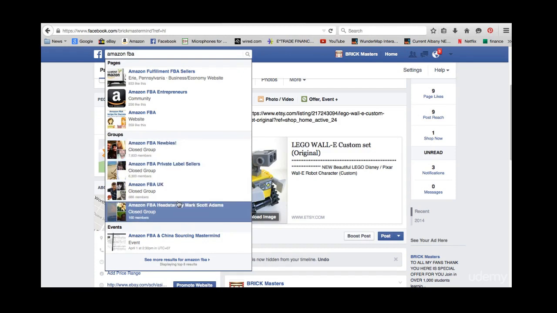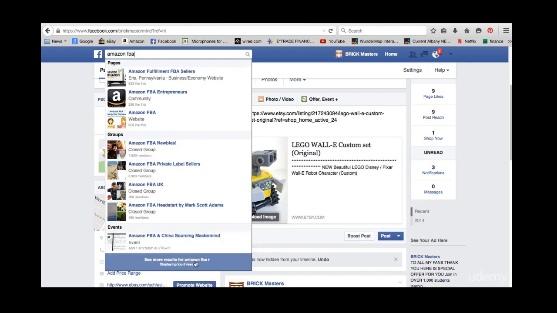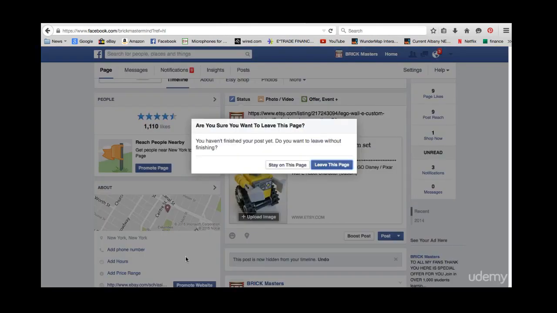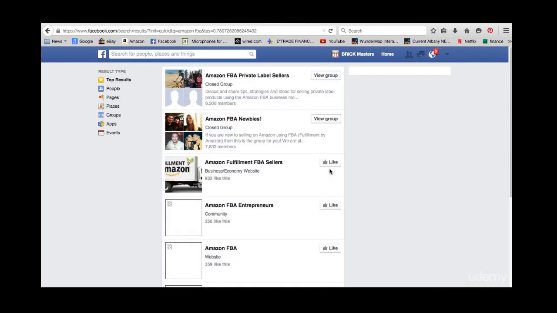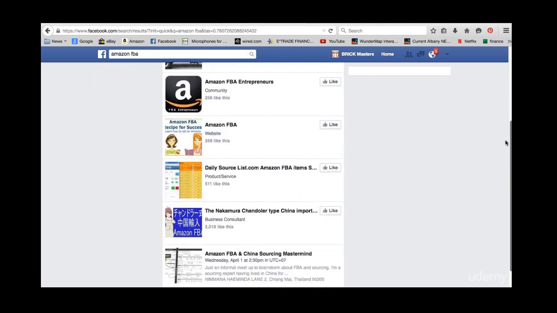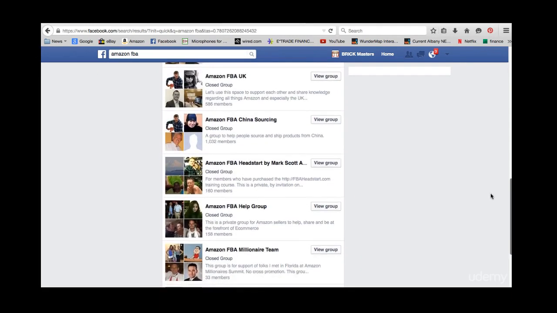Now, if you keep on going down, you can see more results for Amazon FBA. Let's check that out and see what happens. We're going to leave this particular page. And now, when we do this, we have a few more groups. We can join those two groups right there. We can actually view them. And since I'm signed in as my page, I can't actually join these particular groups. So you have to use it from your own account. I'm just showing you how you go about doing this.